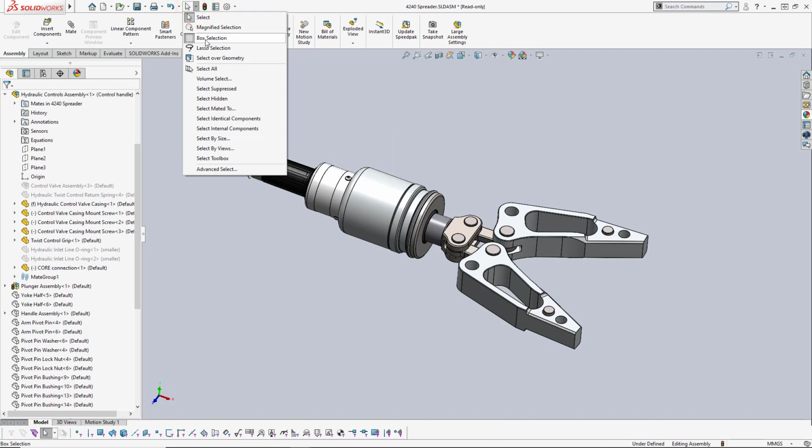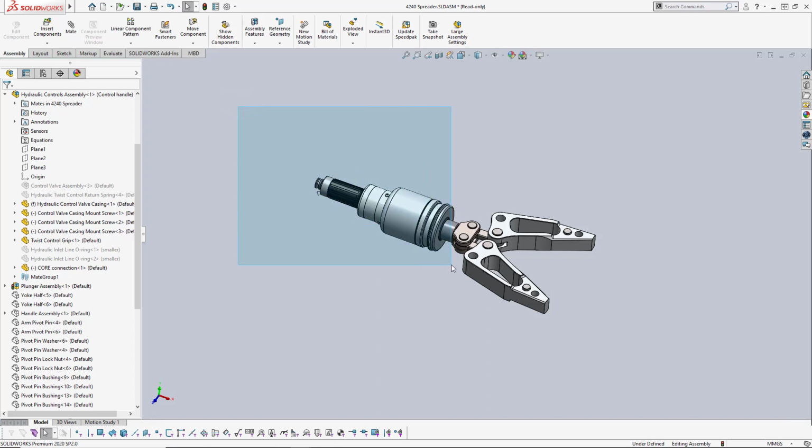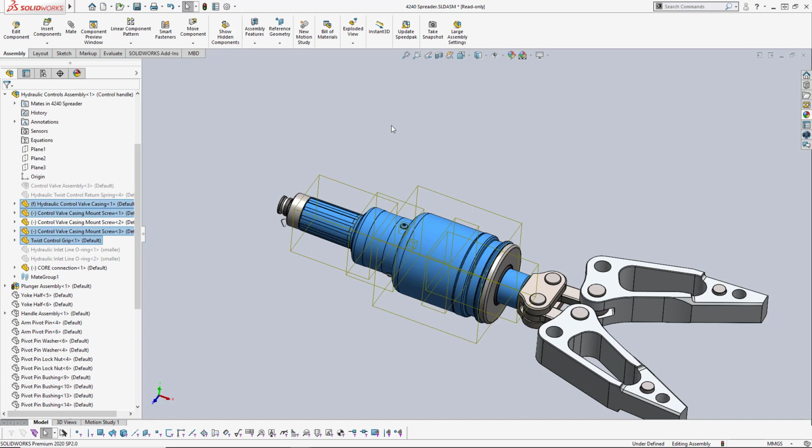Next, we have box selection or lasso selection. Both of these allow us to select multiple items at once. If we use box selection, this allows us to create a window, and if you drag left to right, anything that is completely enclosed in that window will be selected. If I only completely enclose my fastener, you'll see that only the fastener is selected. None of the other items are selected because they're not completely enclosed in the window. Now if I go right to left, everything that the box touches will be selected.